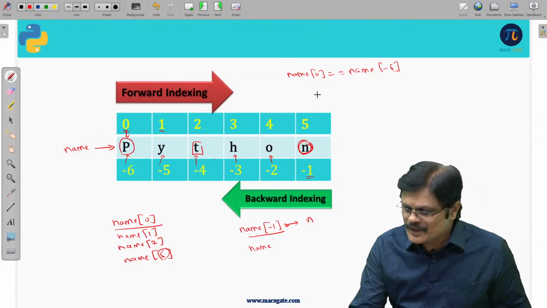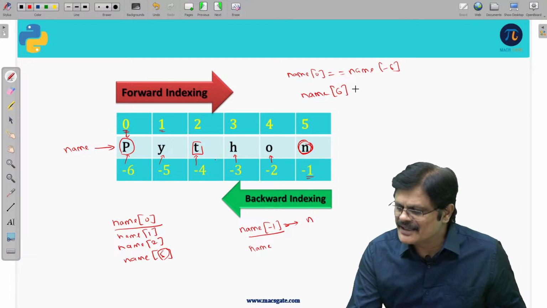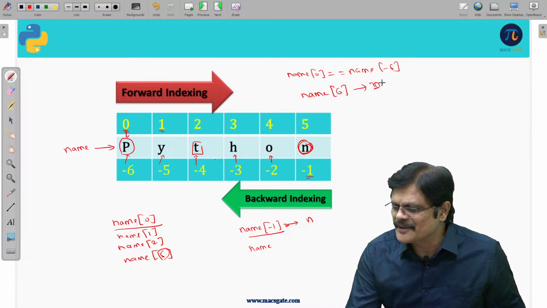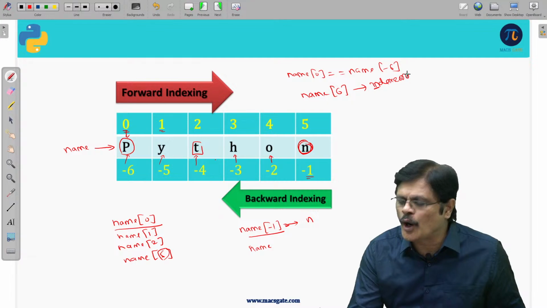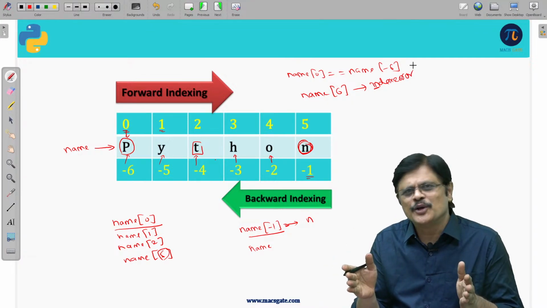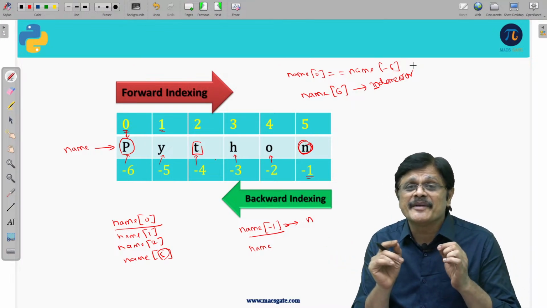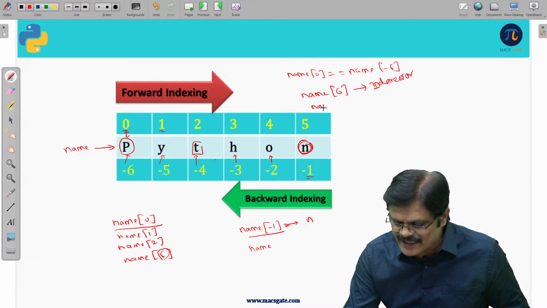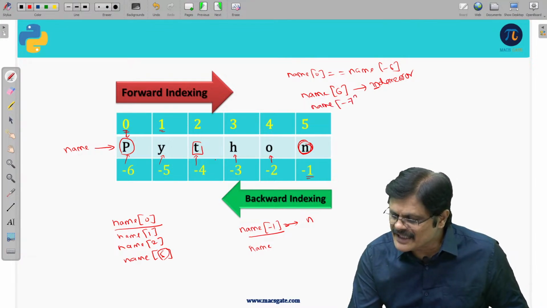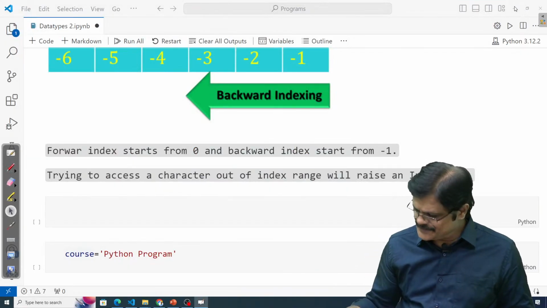So here, if you want to access name 6, it is an index error. Please remember, you cannot go out of the bounds. So the index must be within the range, my dear friends. You can use forward indexing or backward indexing, but that must be within the range. You cannot access like name -7. Even this will give you an index error. Please note that. Let us check that.